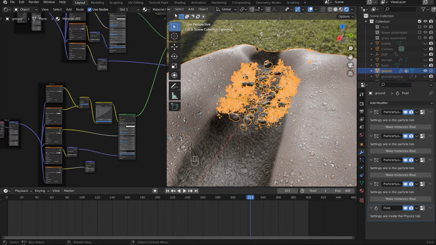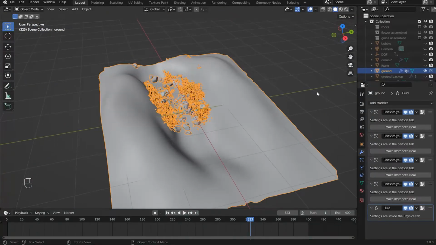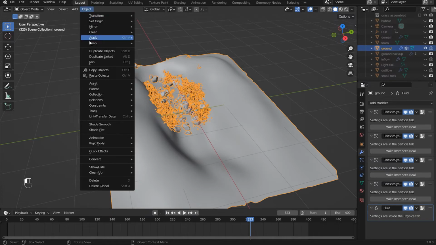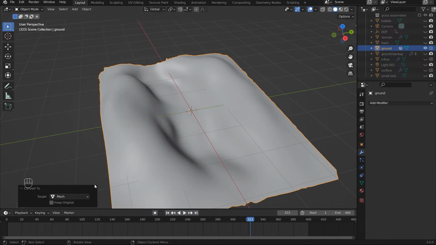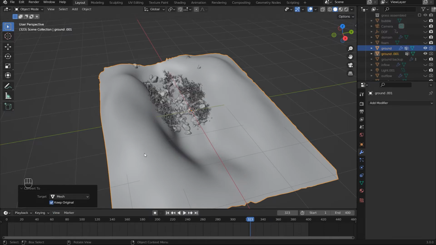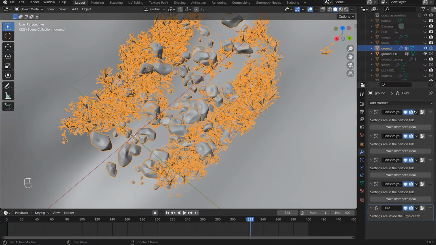So first things first, let me just hide this. Let's just get a bit of space here. First thing you want to do is go into Object, Convert, Mesh. Click that, and then you can see all of the particles disappeared. That's okay, and you want to keep original. That will make a duplicate of your particles. And then what you want to do is click all of these, make instances real. That will create duplicate objects, sorry, with all of these without the plane.